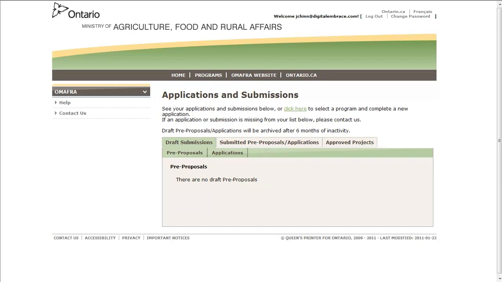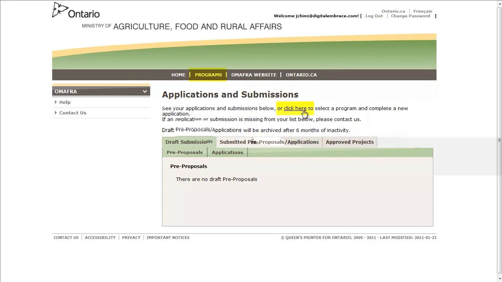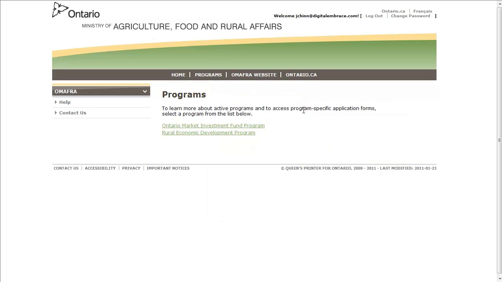The following page displays all available programs and any submissions made. Navigate to the available programs by clicking on the Programs menu item or Click Here link. At present, the available programs are the Ontario Market Investment Fund Program and the Rural Economic Development Program.